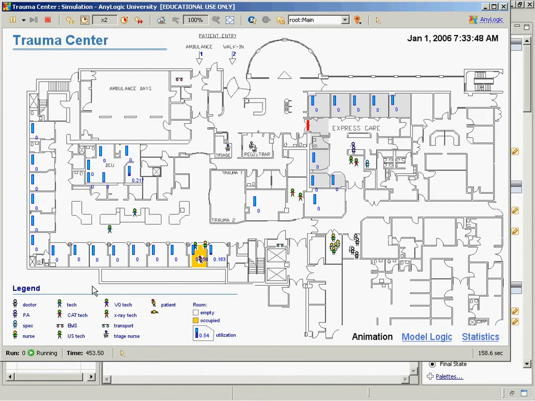You'll notice there's other sorts of resources besides these individuals. Specifically, there's a set of resources associated with rooms and, as I said, with equipment. And you'll notice these bars here indicate the level of use of a resource. So when an individual is in a room, that resource is incrementing in terms of what fraction of the time it's in use. When they're not in a room, it's actually decreasing.